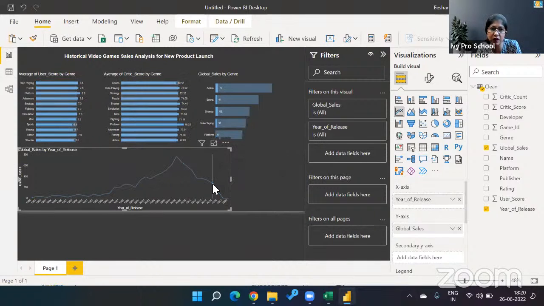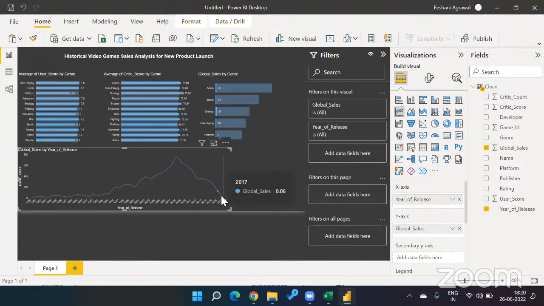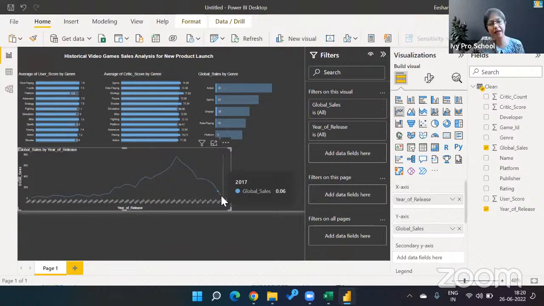In 2015, action was the highest, shooter followed by sports. In 2016, again, that same trend is there. There are shooters and action and sports, right? So these are the ones which are giving me more revenue. And in terms of ratings, role playing has more ratings.